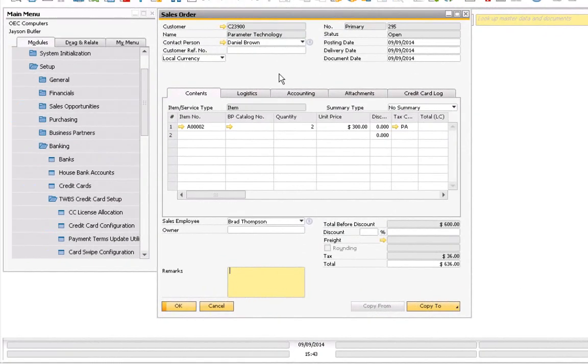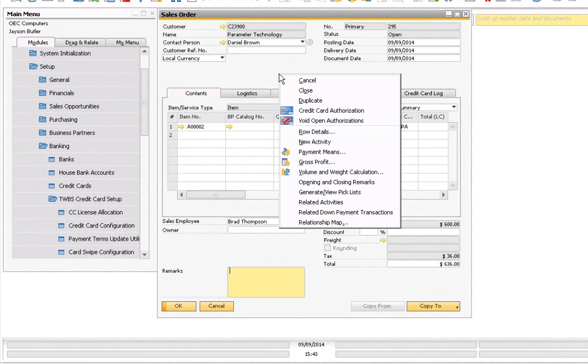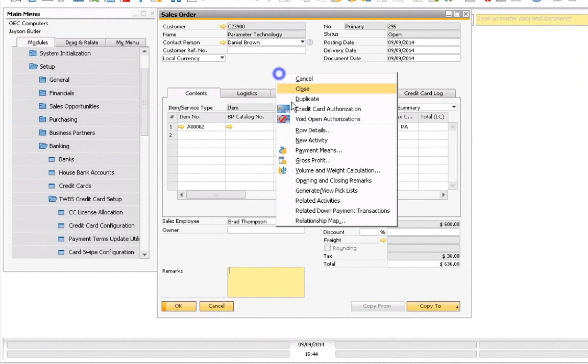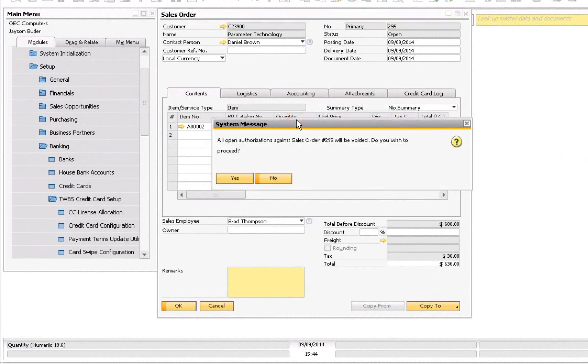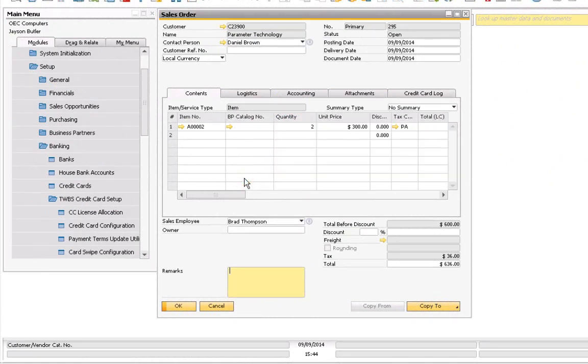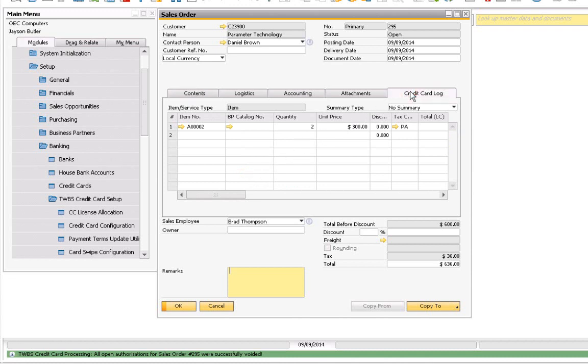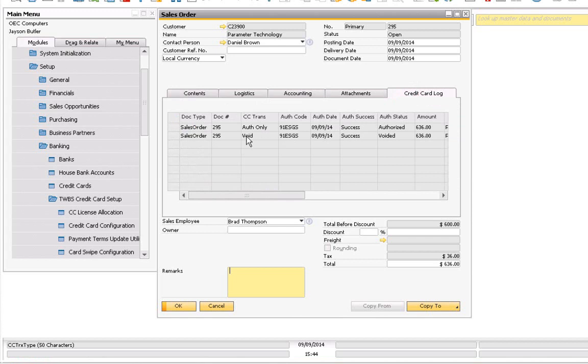To access this feature, use the right-click button on the marketing document for which you want to void the open authorizations. Select the Void Open Authorizations right-click menu option, and the user will be prompted with a confirmation message box confirming that they would like to void all open authorizations against the document selected. Selecting Yes will transmit the void request to the credit card payment gateway, and the information for the void will be reflected on the credit card log tab.